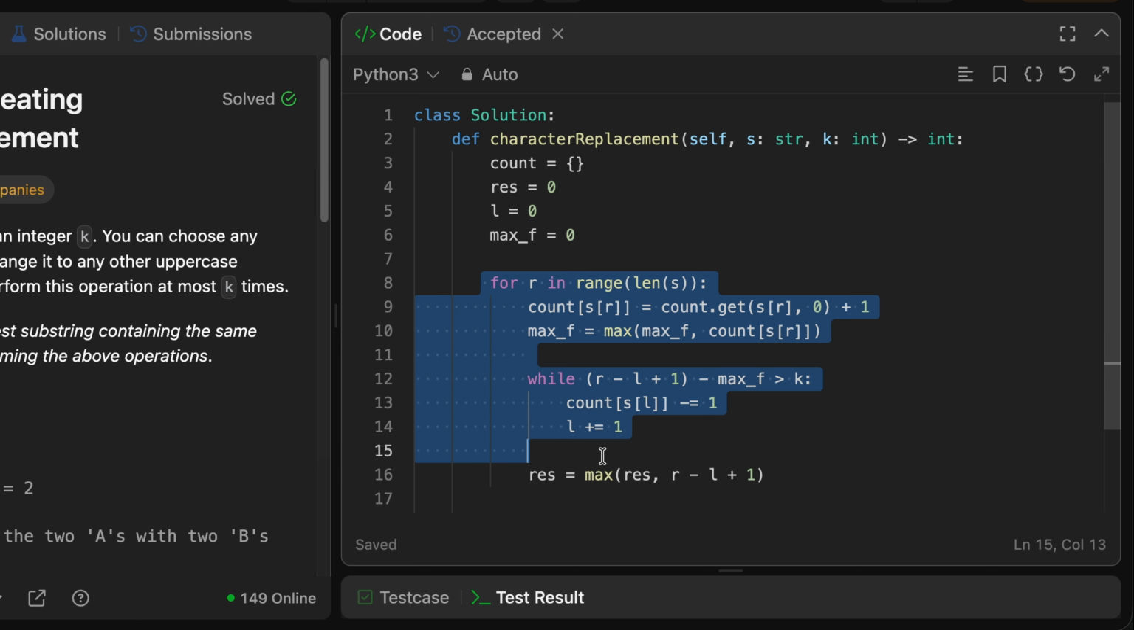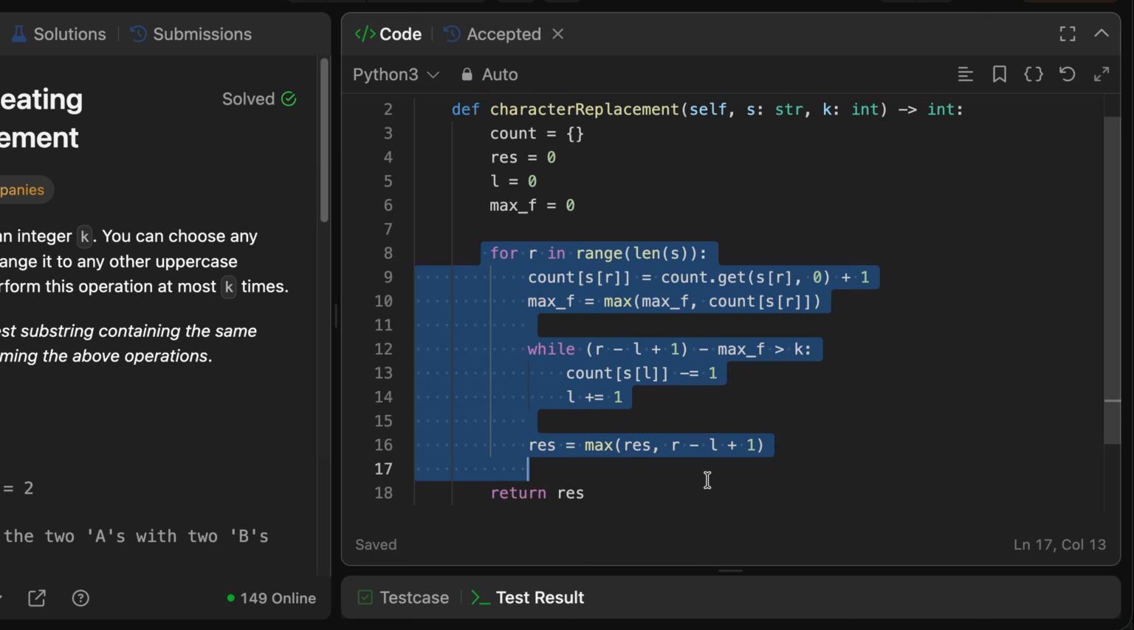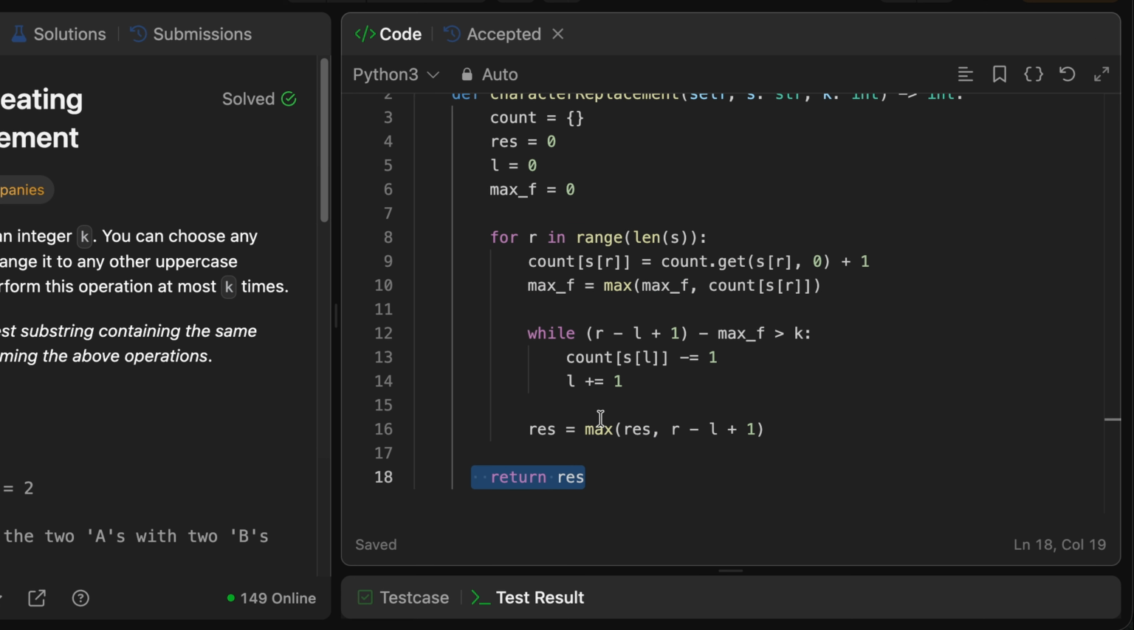Now here we again have the for loop, where we are using the r pointer as the right pointer, and here we are updating the count of the element at the r index in the string. And here we are updating the maximum frequency if it needs to be updated. So we are going to take the maximum between the maximum frequency's current value and the count for the current character at index r. Once it is updated, we will use the while loop to make sure that the current window is valid, and then we will simply update the result here. And once this entire for loop runs, we will have the result right here and we will simply return it.